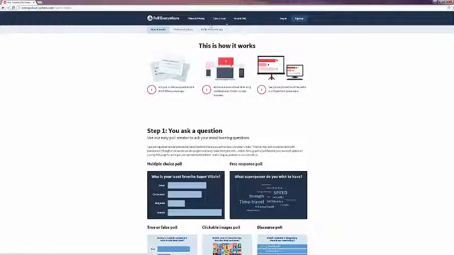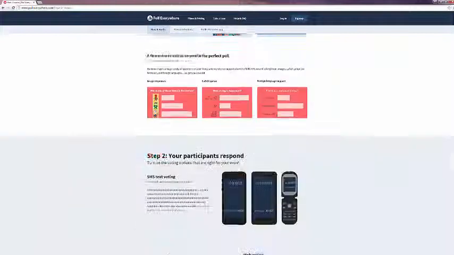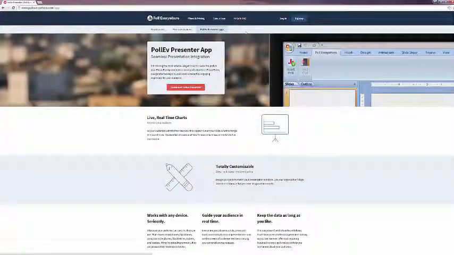And take a tour, you can see how it works, which is our handy little 3-step graphic right here, but also goes into further details into each of the steps and more info on the PollEverywhere presenter app, which allows you to show live feedback while you're doing a presentation.